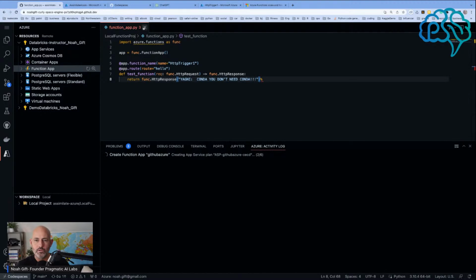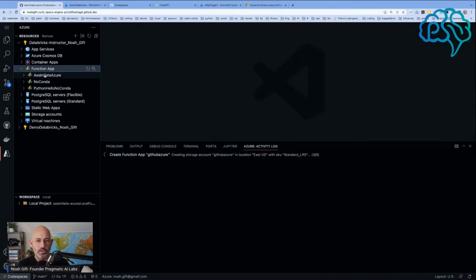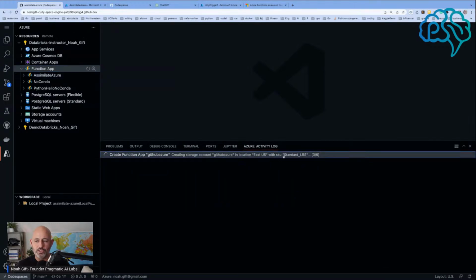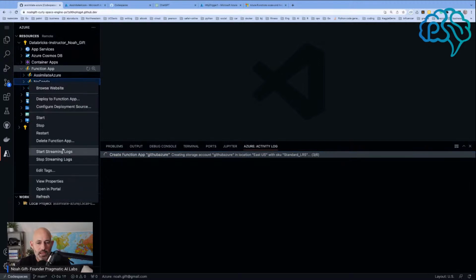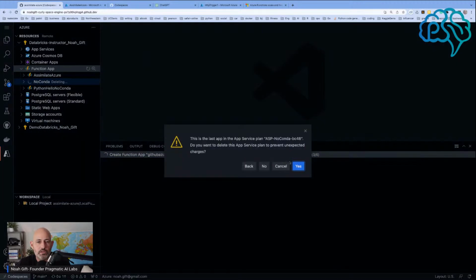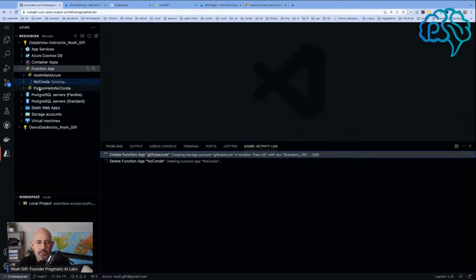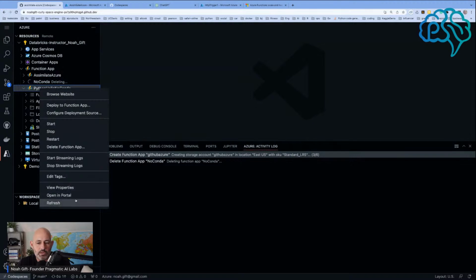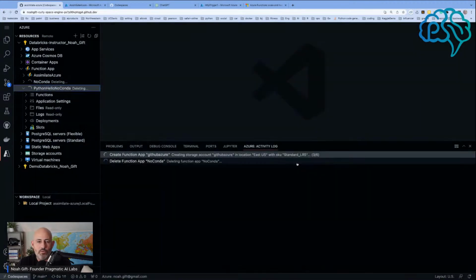And there we go. It says create function app, creating storage. So basically it's going to create the entire ecosystem for me and build all this stuff out. Now these other ones, because I was just playing around with this earlier today, I'm just going to go ahead and delete these other ones. Yep, I can delete that. And I can also delete this other one. And we'll delete that one. There we go.